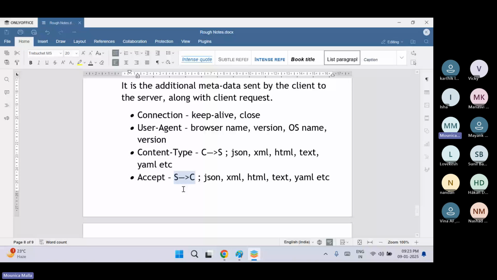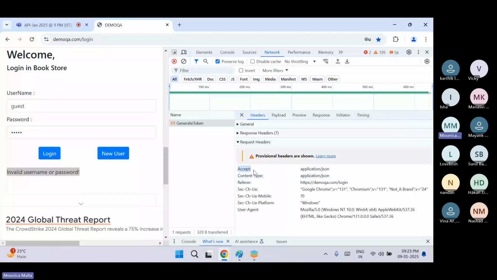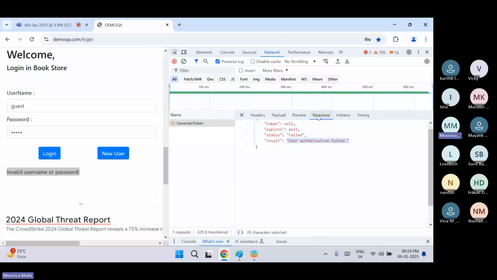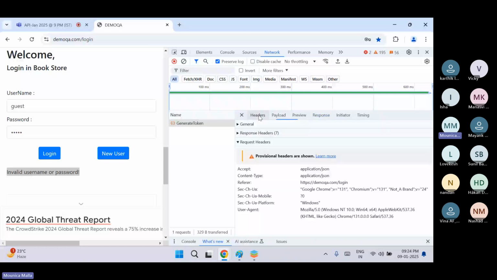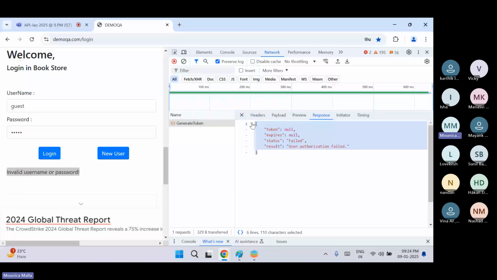And in my example here, you are able to see accept also here. See, application JSON, content type also application JSON for this login request I tried. So server is saying that whatever response I'm giving to you, it will be in JSON format. And what is the proof? If you come to preview or response, tell me, is this in JSON format or some other format? It's in JSON, right? Key and value pair. And that is what accept told, that response should come in JSON. Hence the response is in JSON.